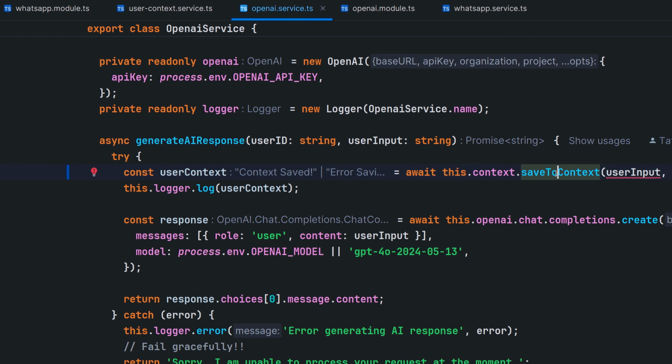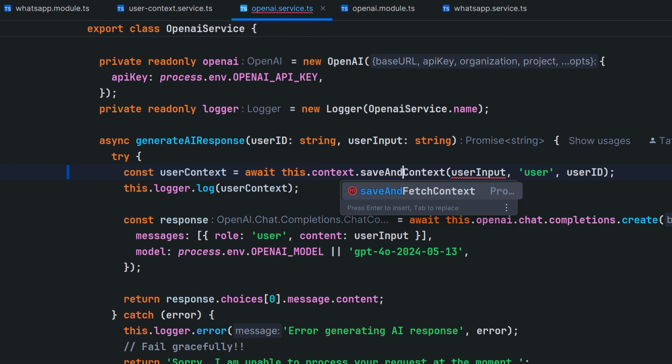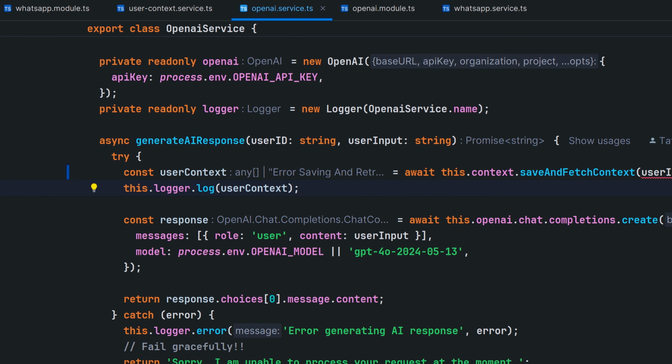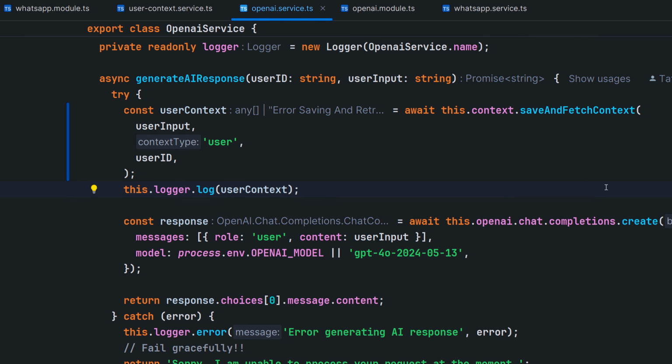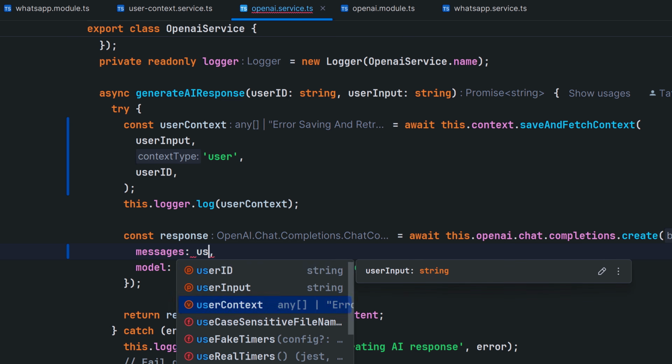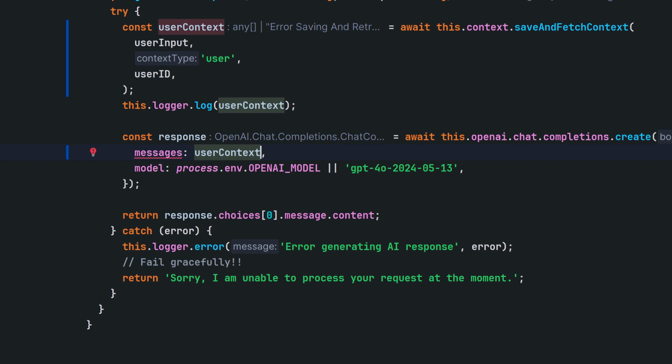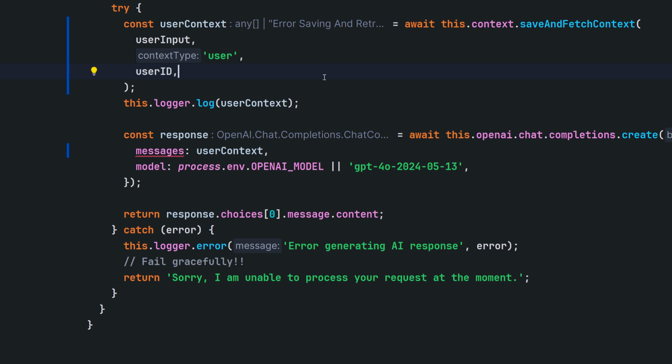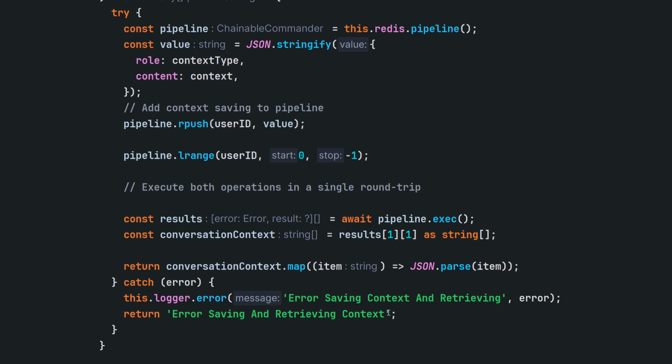Instead of saving to context and then getting the history, let's just call save and fetch context, because it's going to automatically save to context and return back the history in one operation. Use that as the user context, or the messages object, on the chat completions create. In the event that there's an error saving and fetching the context, it returns an empty array.